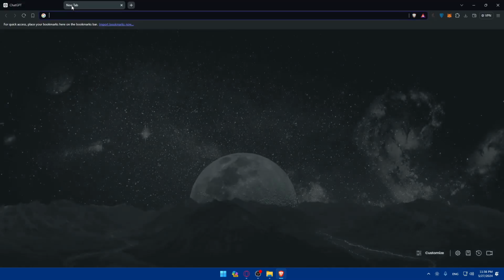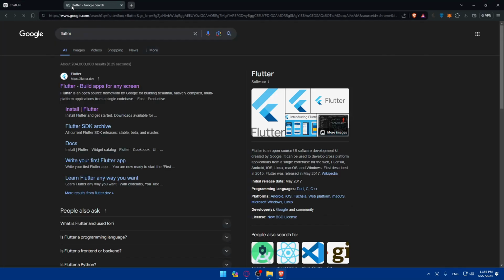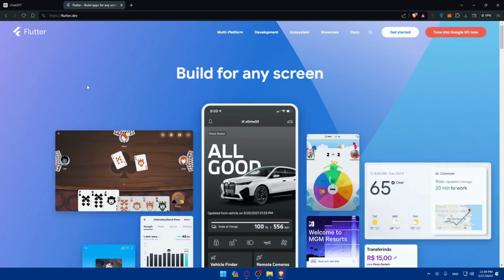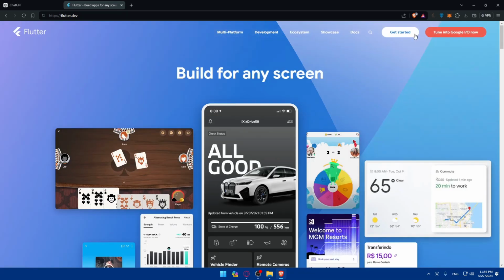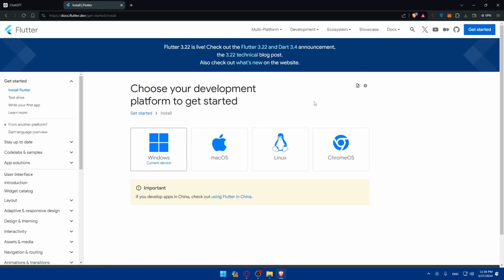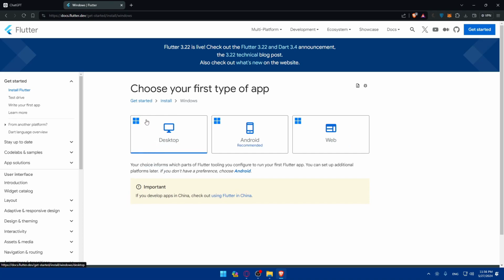And at the same time, as an example, I'll open a new tab and type Flutter. As you can see, I'll just go here and click on that. And as you can see, this is Flutter. So all I need to do here is just click on Get Started. So choose your development platform to get started. So as an example, Windows for me.